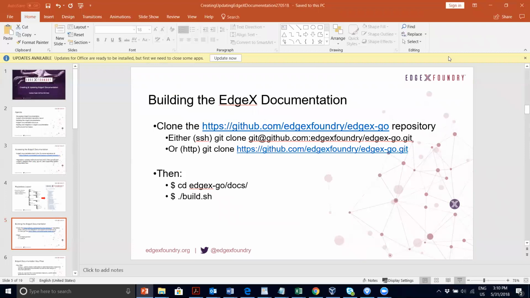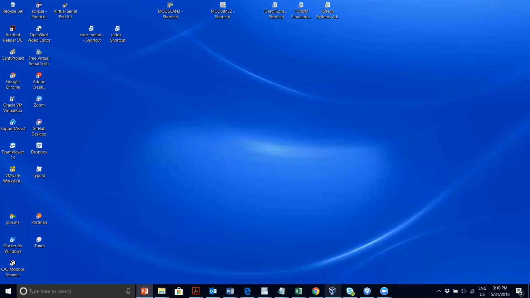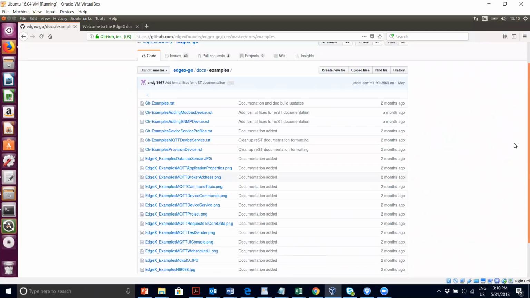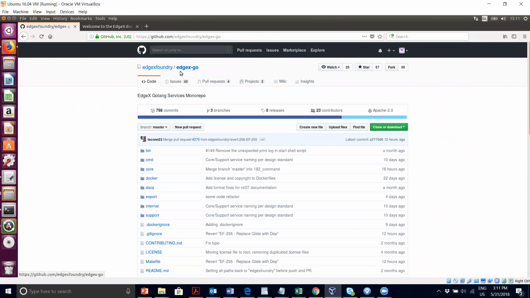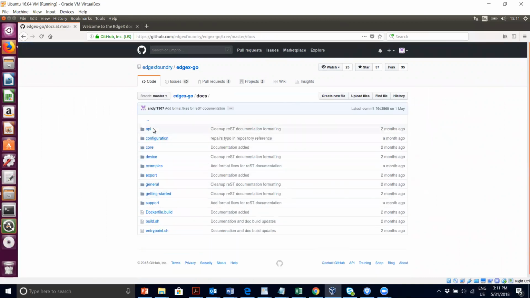So the first thing I'll do is switch into my VM, and I'll show you where everything's held. So this is the mono repository on EdgeX Foundry. This is EdgeX Go. All of the docs are held under the docs directory, which I mentioned before. This is all the subdirectories in the hierarchy, and I said it aligns with the main parts, sections, and chapters that are actually in the current documentation set.